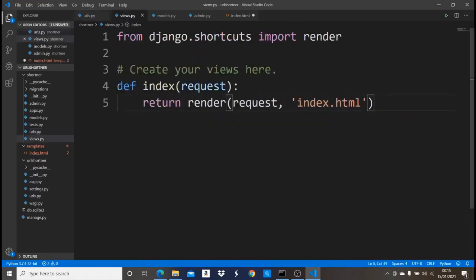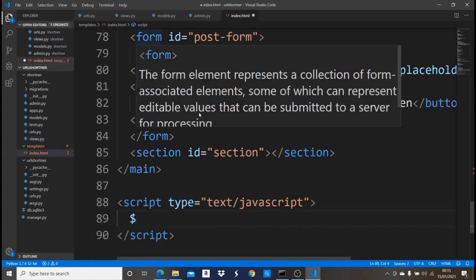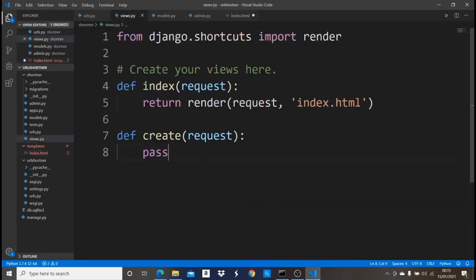Then right here in views, create request, and then let's pass for now. So now let's save this. After doing this, since we have this URL, what we want to do now is to come here and submit that form to this URL. Once we submit this form to that URL, we're going to come back here and get everything the user inputted and just save it into our database.